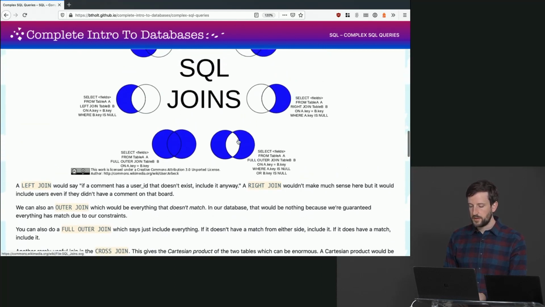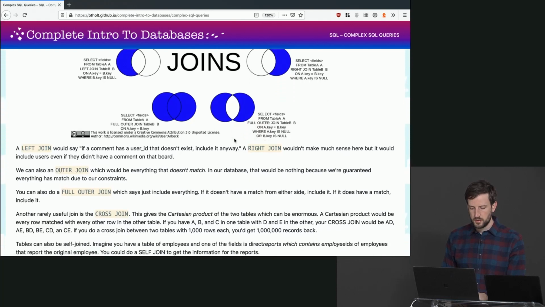Outer joins, which are these ones here. Full outer join basically says if there's a match in the middle, don't include it, only include things that don't have matches from either table. Sorry, that's an outer join. A full outer join says include everything. That's this one right here.